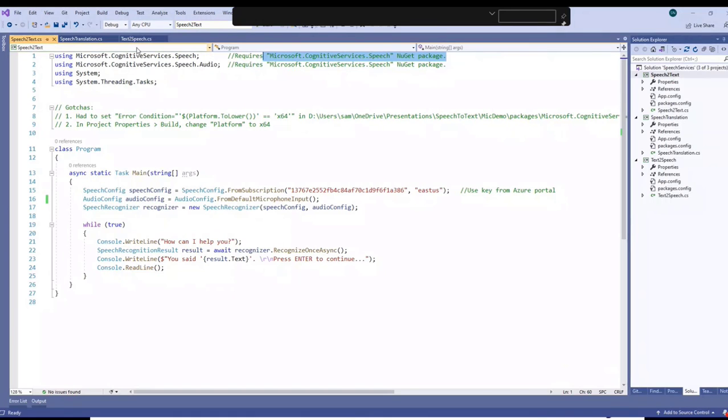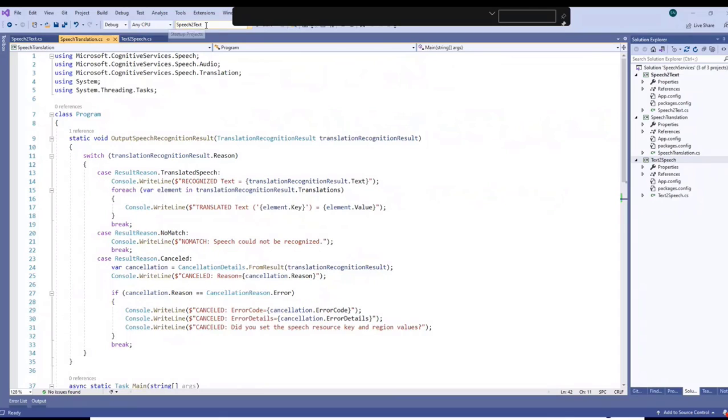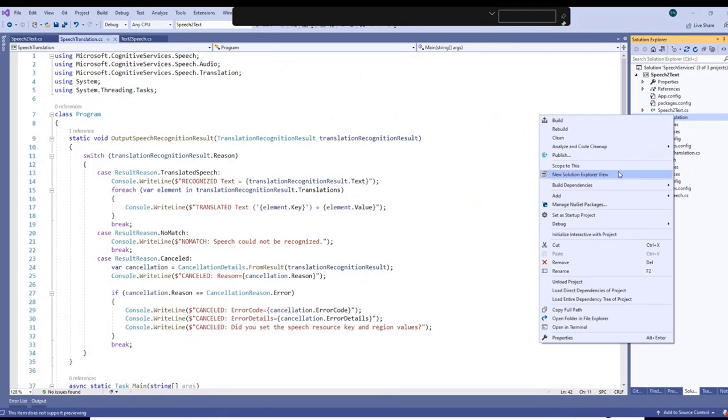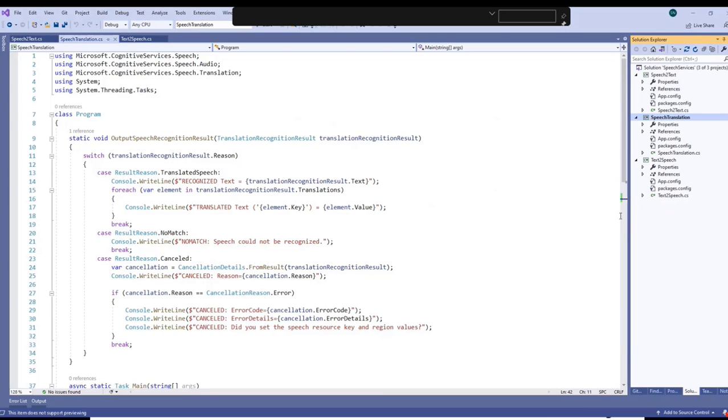With this solution, I should say, there are 3 separate projects: speech to text, speech translation, and then text to speech. So let's move on to speech translation, and we'll make that my startup project. Again, same thing that I had done before in the previous project, where I am importing the NuGet package for the cognitive services speech, and then I'm referencing the namespaces that I need here.